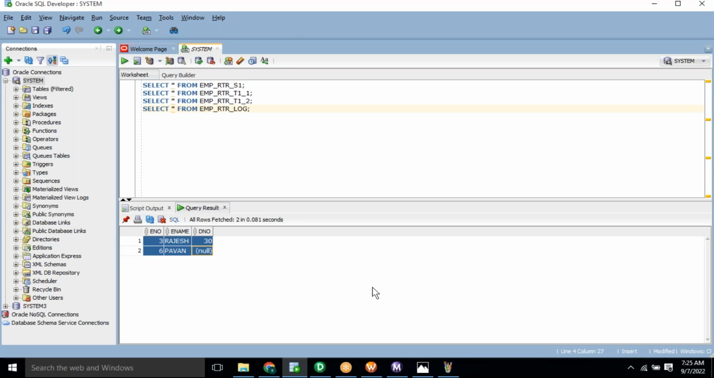If the condition doesn't satisfy, it will send it to the default. From default, it will be loaded into the log. That's it. You can use filter transformation.